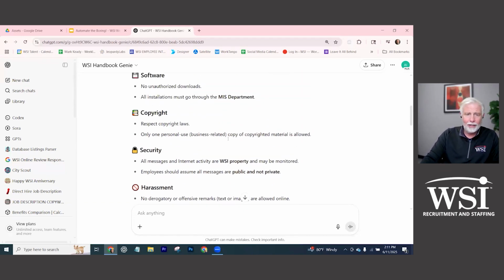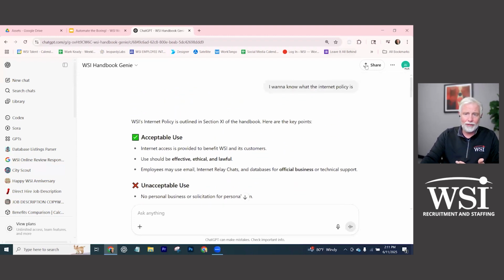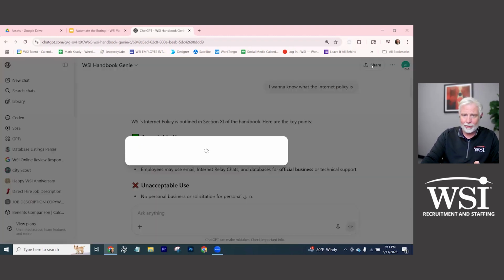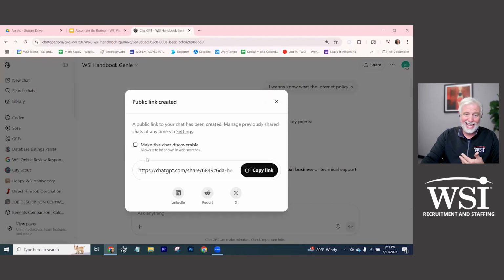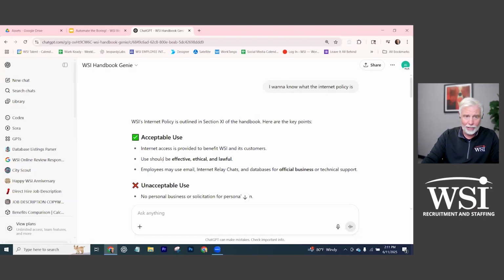So this is a working unit, and we could share this right here. See up in the top right, we have a share button, and this can be shared with a link. And now we have this link, and we can send that out to anybody on our team to say, hey, if you have any questions about the handbook, please just click on this link right here. Maybe we put the link in the portal. Maybe we put a button on our website and hyperlink it. Obviously, they'll have to log into ChatGPT, but paid or free, they can still use these tools.